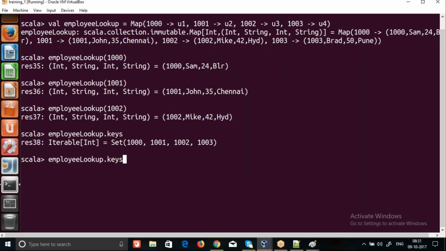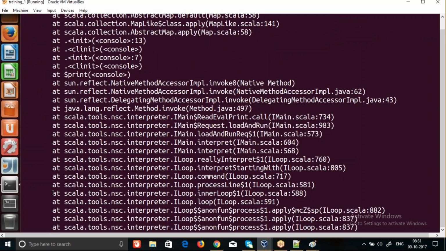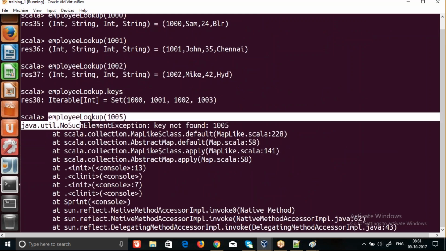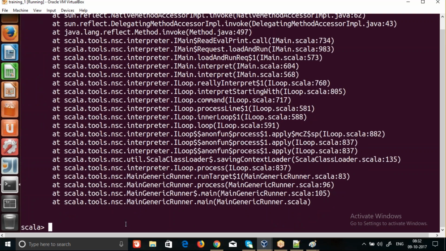So now if I say employee ID of, I want all the employees whose employee ID is 1000. Obviously there does not exist any employee ID. That's where it will throw an error. No such element exception you will get, a runtime exception. Now how can I handle such a runtime exception?